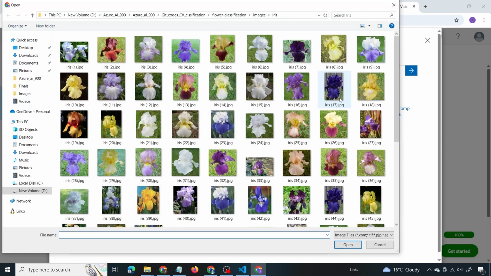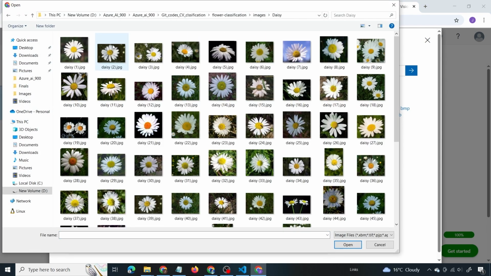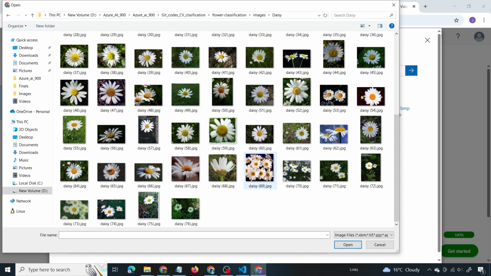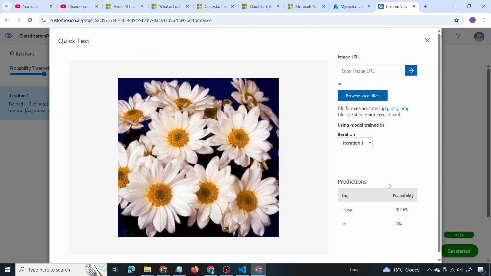Now we can give another image. So now we can provide the image of Daisy. So I'll provide this image. Now let us see. Yep, the model has identified it as a Daisy with 99.9% of confidence. So that is pretty good.